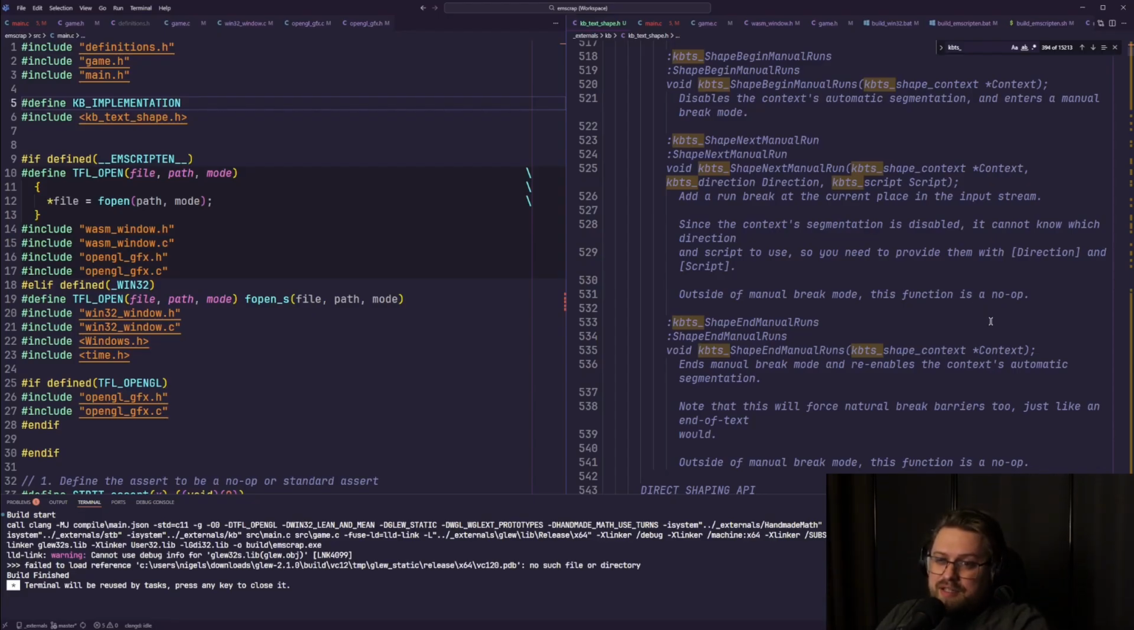Does it need to know the entire...? Well, okay, if you have something like Arabic, the character can change depending on the other characters around it. Then you would need to give it at least the entire word or something like that.